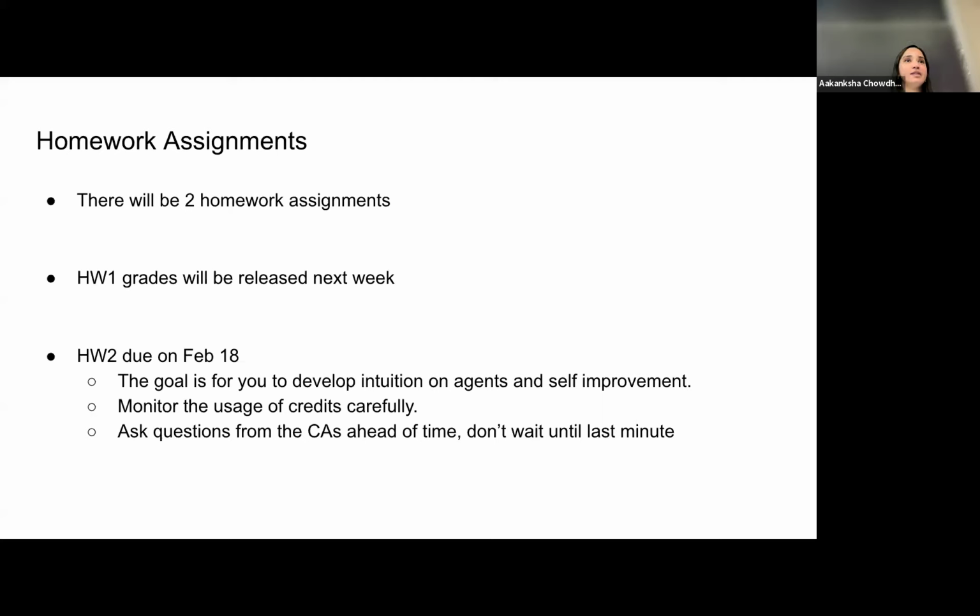Ask questions. Yes. We don't expect you to go beyond $25 worth of usage just on OpenAI credits, GPT-4o. And you can use Gemini, which is free. And the CAs will have office hours, so ask questions ahead of time. It's one day after the February 17th holiday, so you should not expect answers on the last day.